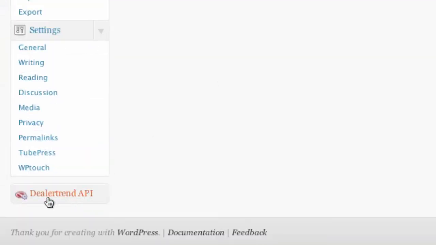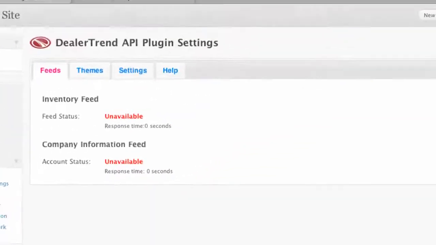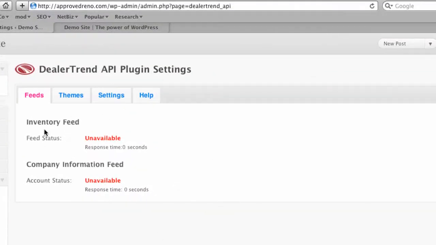You'll notice that there's a new menu item now that's Dealer Trend API. I'm going to go ahead and just select that. I go into the settings, and you'll notice there's no feed. I've got feed status unavailable. This is just indicating, of course, that this particular setup doesn't have any inventory being pulled into it at this point. So we've got themes, we've got settings, and a help area.